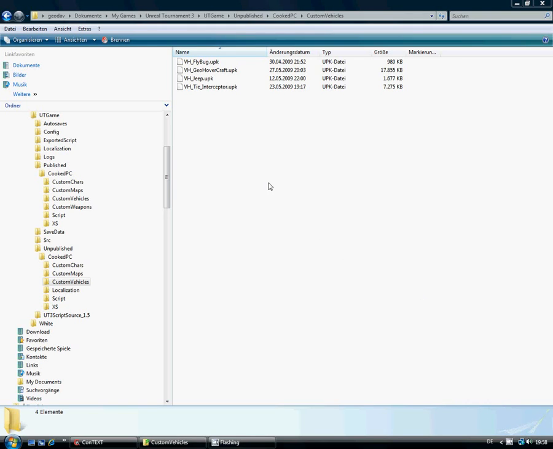Okay, here we are for hopefully our last video concerning the hovercraft vehicle. As you can see here, we've got our hovercraft vehicle in the unpublished cut PC custom vehicles folder. We have the full name there, and the size of approximately 18 megabytes. If you want to distribute this, then feel free, you'll have lots of fun.